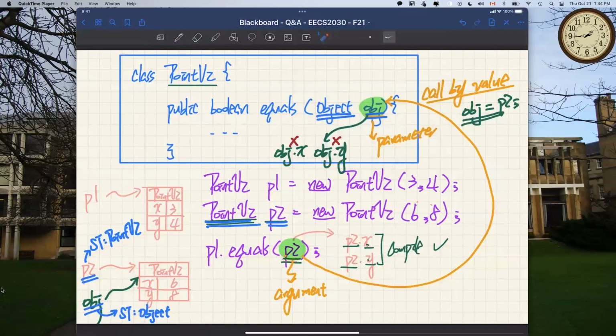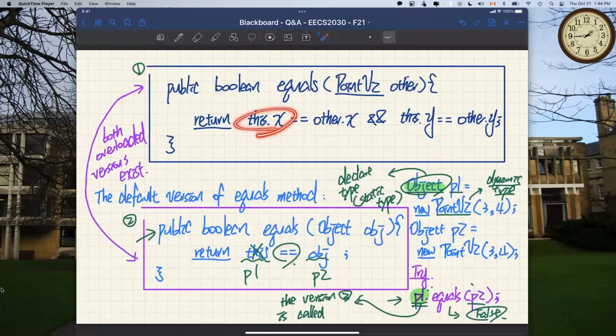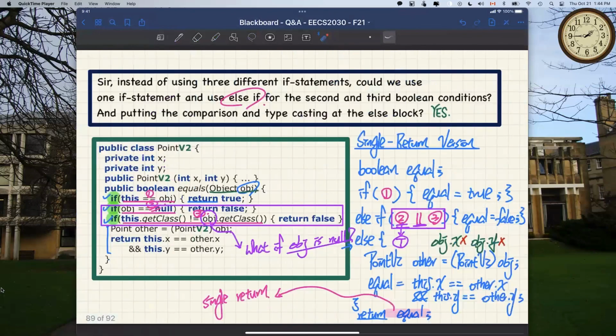So you can see obj was declared to be of static type Object, and Object does not declare the x and y attributes that are specific to PointV2. That's why without a cast, you just cannot proceed to say something like return this.x and other.x. Because of the static type, you want to cast to make sure you can do that. But when we cast, we don't change the static type.